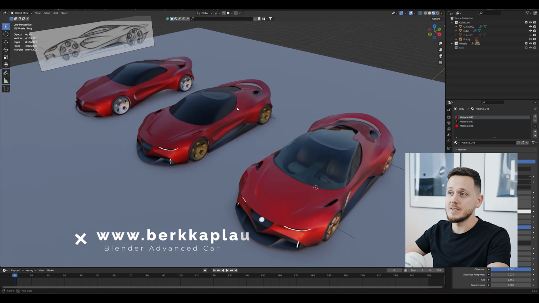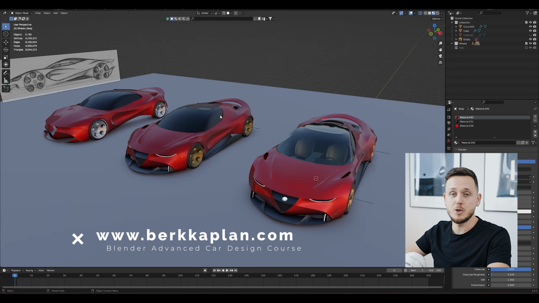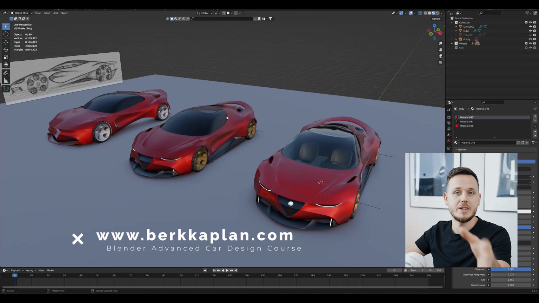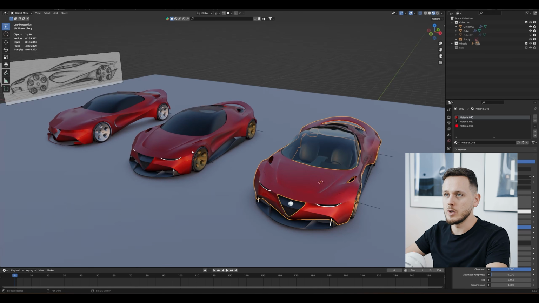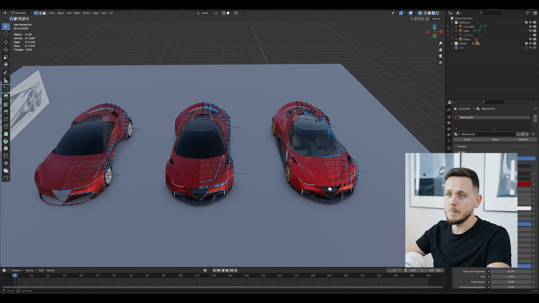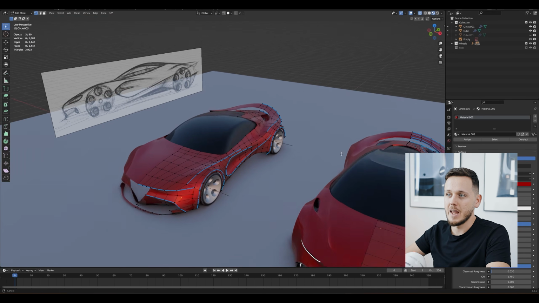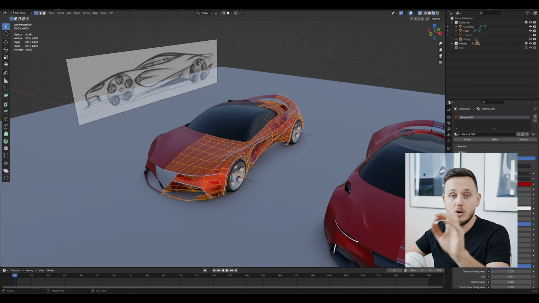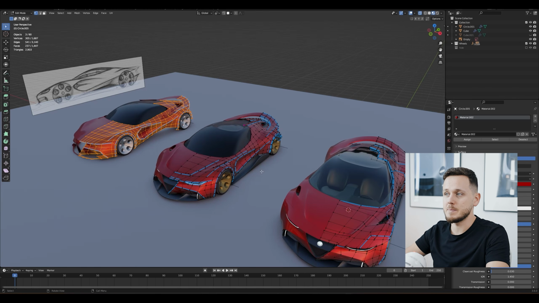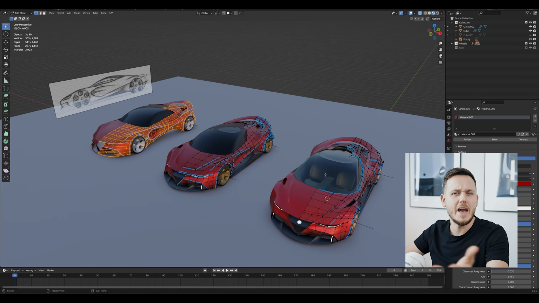You see here 3 stages of the Alfa Romeo Concept Q, the car that I modeled for my Blender Advanced course, and I want to quickly show you the topology here. As you see, the body of the car is the same, the only difference is the details. Once you can do this first part confidently, the rest is about spending more time, putting more effort into the details, and basically having fun on the way.